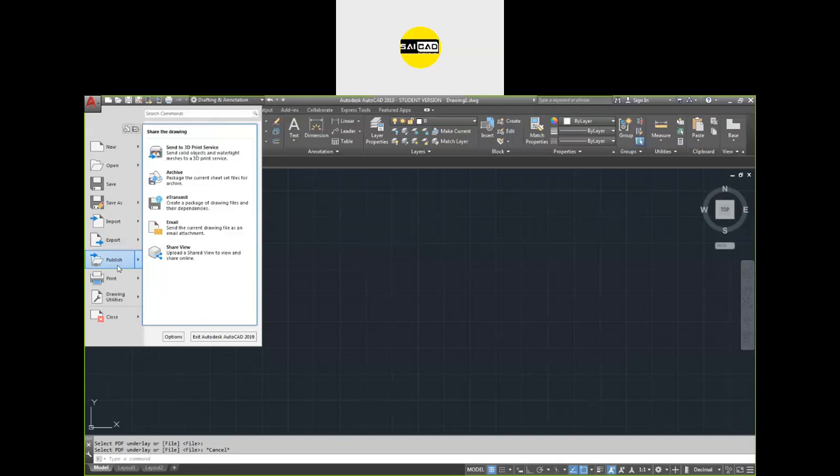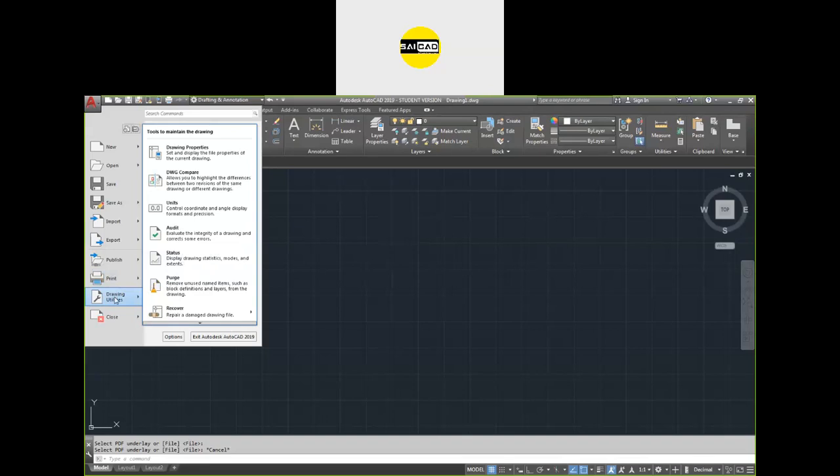You can select all the files and directly mail the file to any person or to yourself. After that, we have the option to print. You can print your entire work from here, and then we have the option to set the units, to remove some unwanted objects, to see the properties of the drawing. From here you can see there is the unit option also.